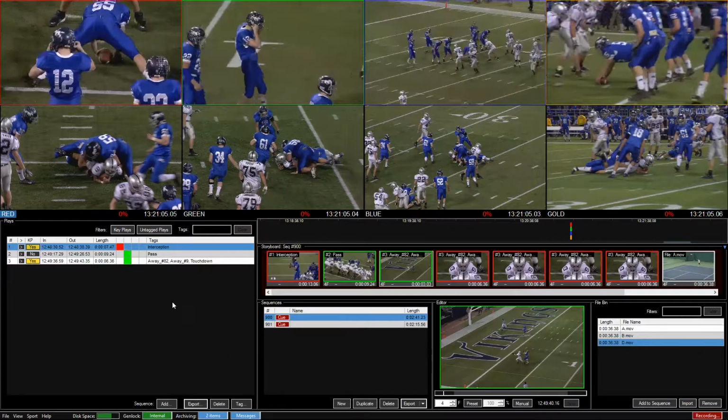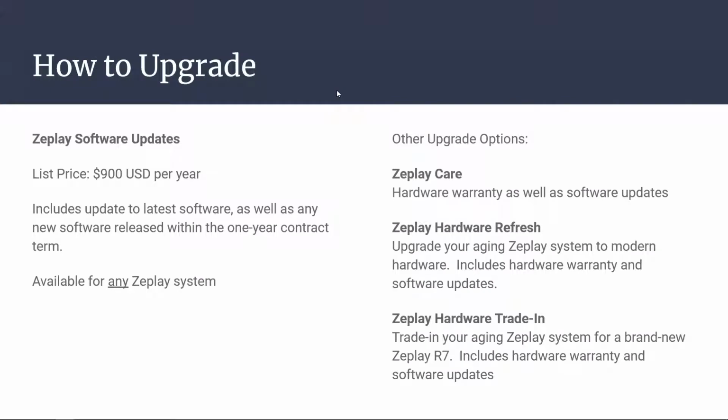So I'm going to jump back over to my slide deck here. That concludes the majority of the meat of the product. So the next thing to talk about here is just how to upgrade, as a refresh for anybody who might have forgotten.